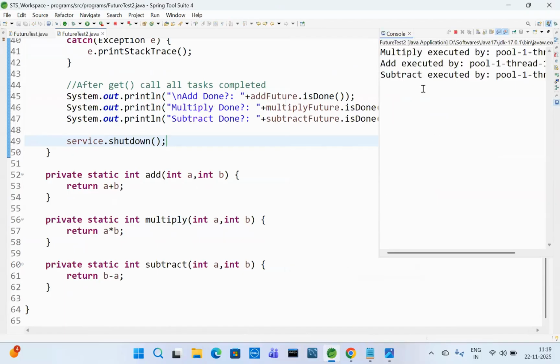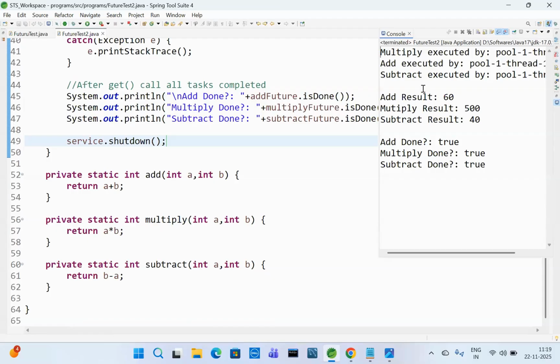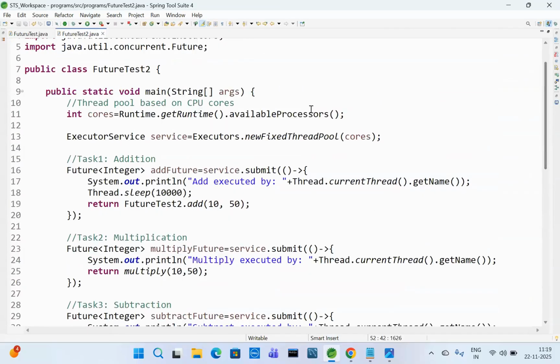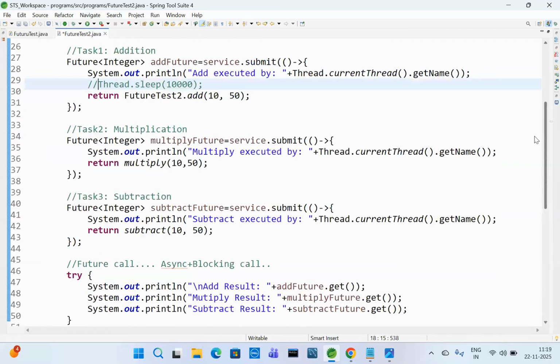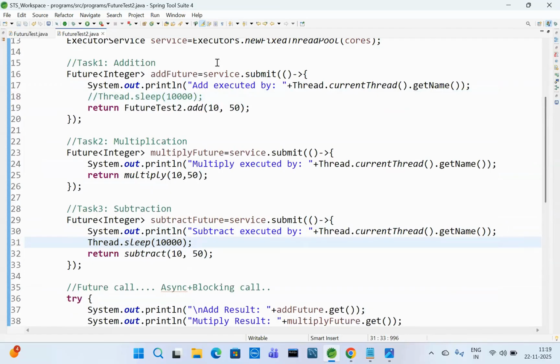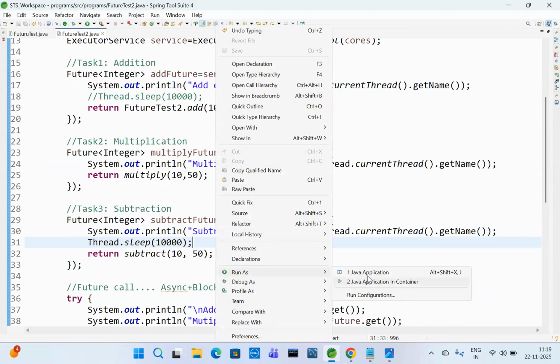So they need to be executed in order: task 1, task 2, task 3. For task 1 we are setting a waiting time of 10 seconds. So the multiplication and subtraction wait until the first result. Once the first result is available, then the second and third are executed. Let's change this thread dot sleep and add it in the third one. The third task is the subtraction. So will the first two give results, or will they wait for the third one? Let's check.